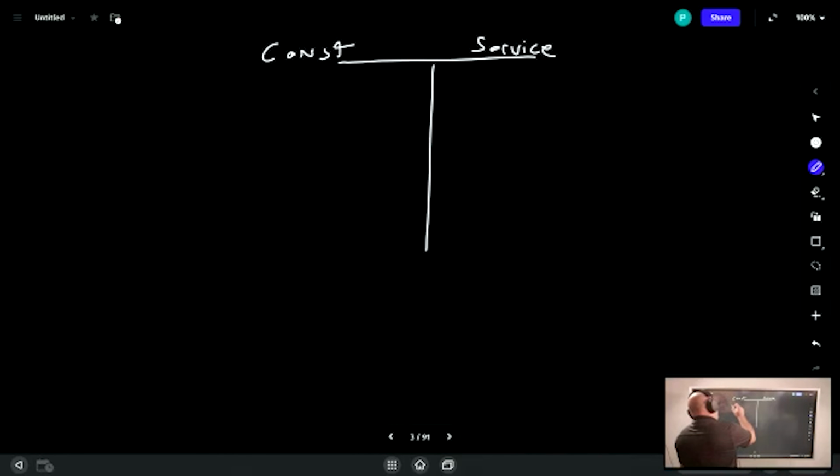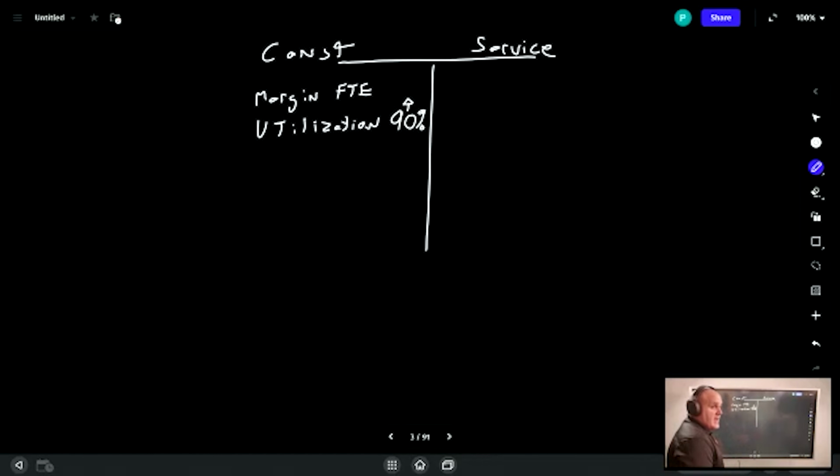So for construction, I like margin per FTE and utilization. Now, when I worked at a large OEM, I was told you want to aim for 90% utilization or greater. One, I think that's unrealistic. And two, I think that will burn out your people. Utilization is how much of their time is being charged to a project. And you can have 90% utilization and not be profitable. And that's why there is also margin per FTE. These two kind of coexist.